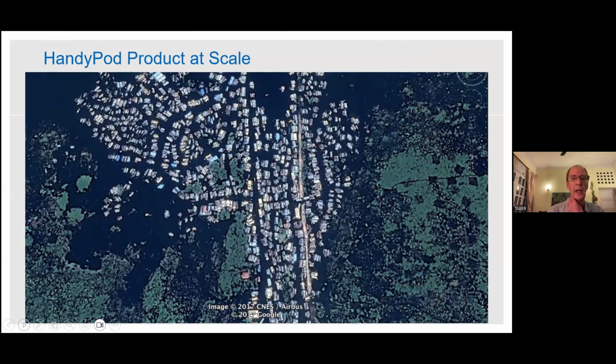So at scale, this is a floating village on the lake that is not on a river tributary. It's on the lake proper itself. There are about 900 to 800 houses here. And we figure that one LBO can service about 700 houses, once the handy pods are built, or there is a build out of handy pods.